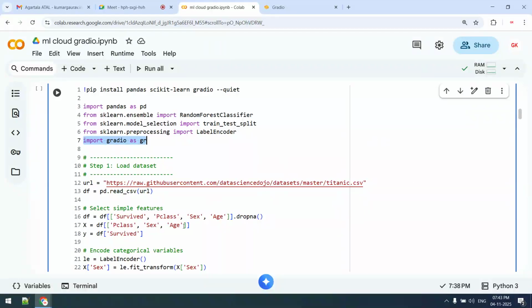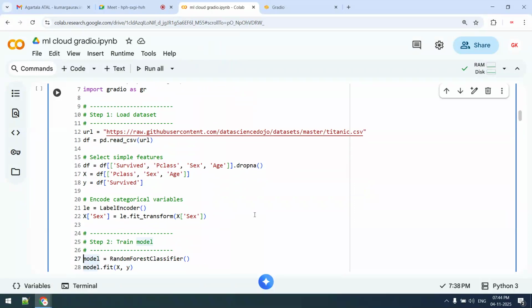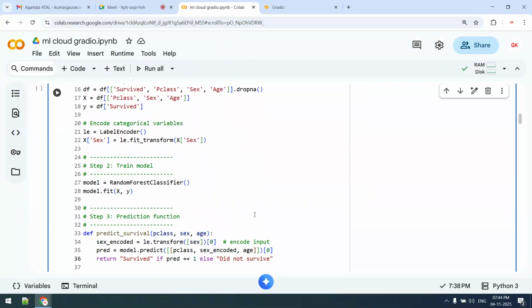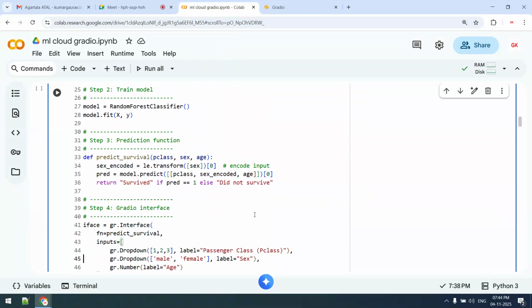Okay, so the code will be the same, the internal code will be the same. We are not changing anything inside any particular code. If I execute this code without Gradio, the output will be on Google Colab or on the command prompt, whatever tool or interface you are using. But we want to present the output in a Gradio interface.